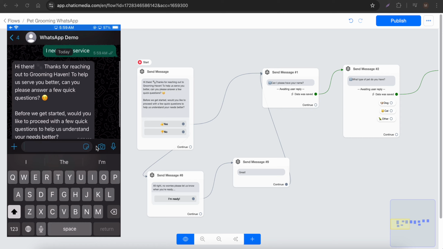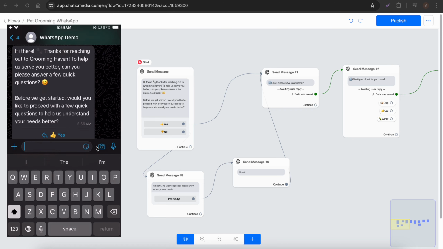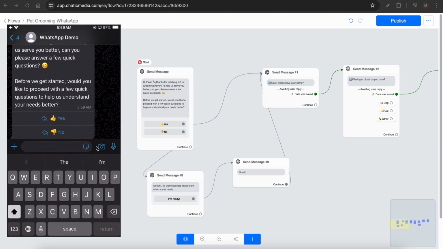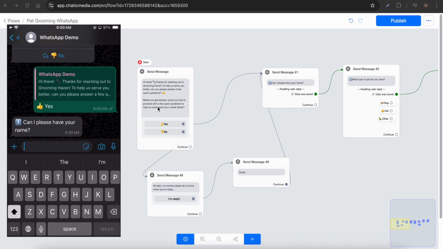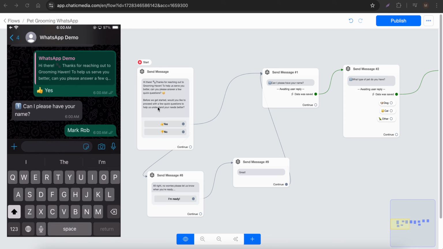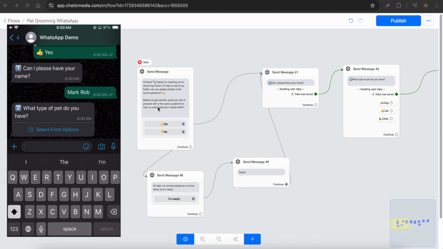As you see, hi there, thanks for reaching out to this particular Grooming Haven. To help serve you better, can you please answer a few quick questions? Before we get started, would you like to proceed with a few questions? Help us understand things better. So here you can actually edit the message as you like. So let me choose yes over here and see how this responds to us. So it should actually ask me for the name. So let me enter the name here as Mark Rob, and after that it simply asks what type of pet do you have.